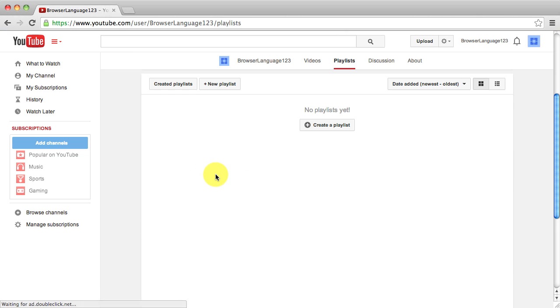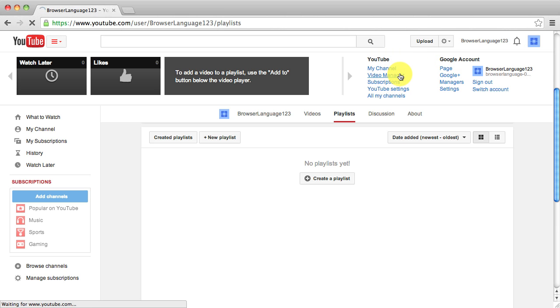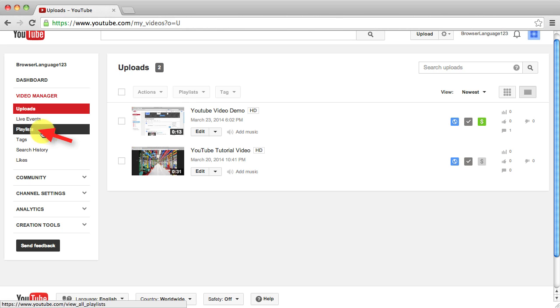If you click on that, it will take you to this page, and we don't have any playlists created yet, so you'll see a button right here and it says create a playlist. You can click on that to create a playlist, or you can also go up here to your account name, go to video manager, and once you click on it and it takes you to this page, over on the left hand side you will see it says playlist.